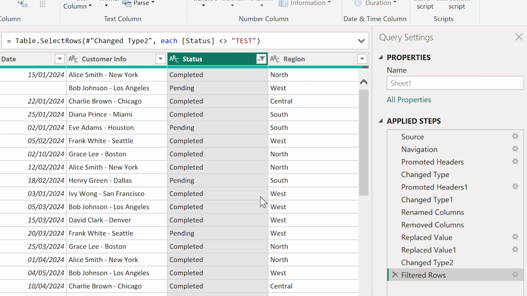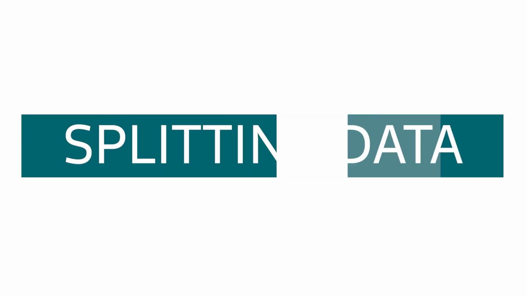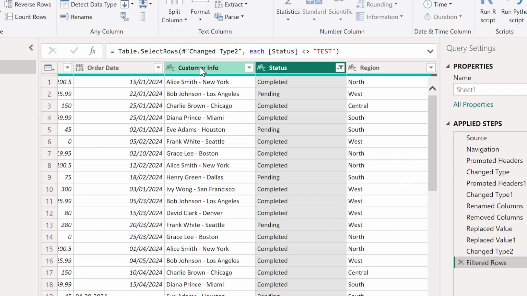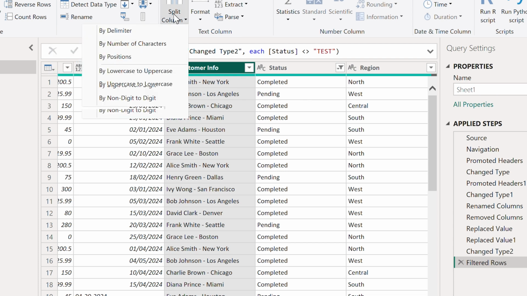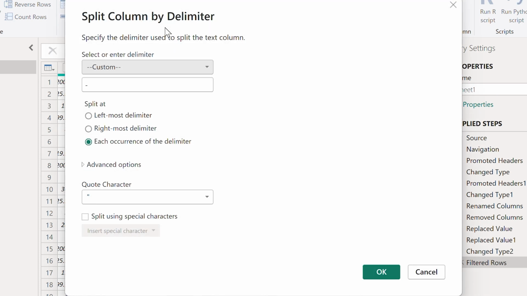Sometimes a single column contains multiple pieces of information, and it would be far more useful if these were distinct fields. So in this case, in our sales data, the customer info column contains both the customer name and their city, separated by a space dash space. For better analysis, we need these to be individual columns, and Power Query provides a really easy way to do this. You may have used something similar with text to columns in Excel.